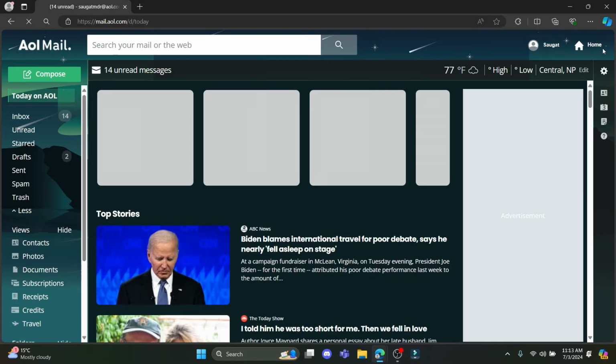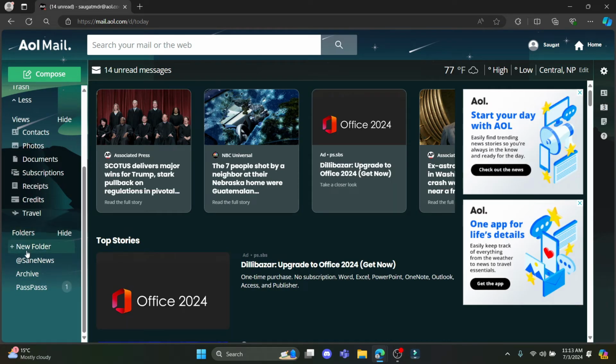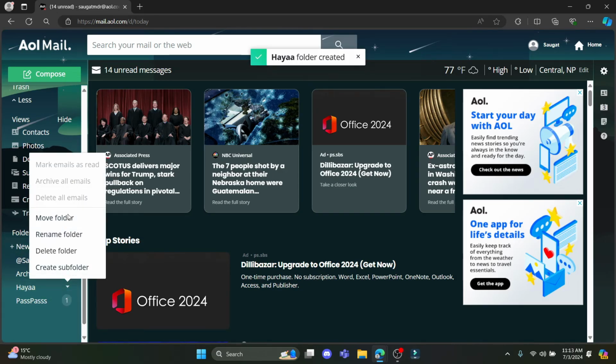Open AOL mail and log into your account. Then scroll a bit down and find folder over here on the left hand side. Click on new folder and write down the folder name, click enter, and there you go. This is how you create a folder on AOL mail.